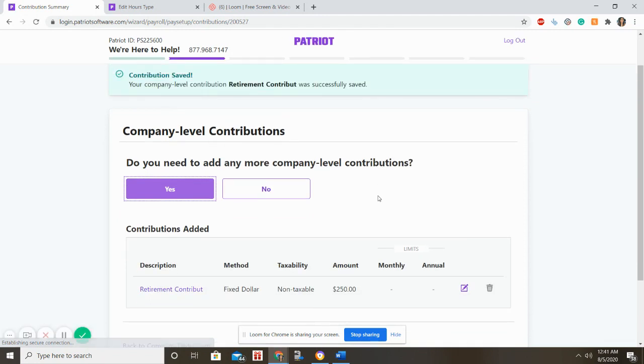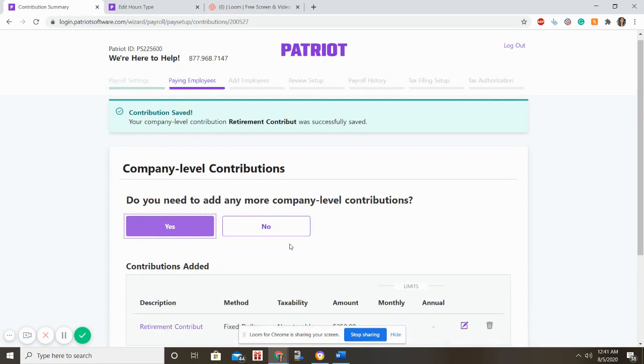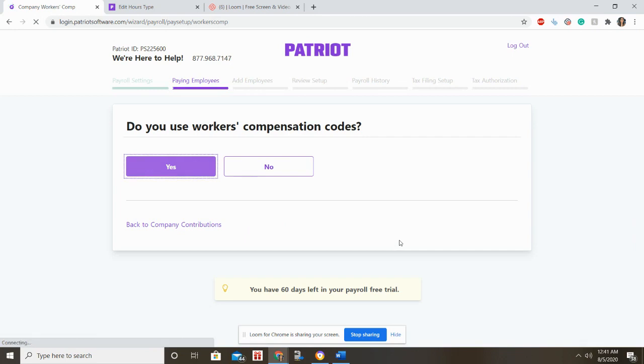The next question is company level. Do you need to add any more company level contributions? So this gives you the option to continue to that process and add as many contribution types that you will be making. We're going to say no so that we can move on to the next step.